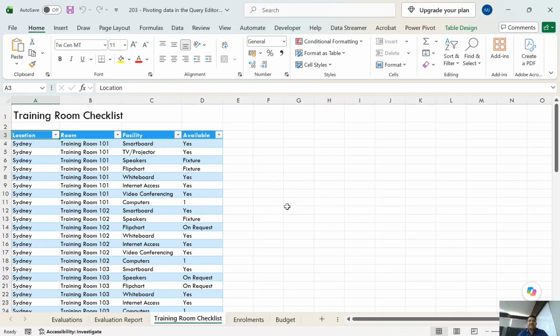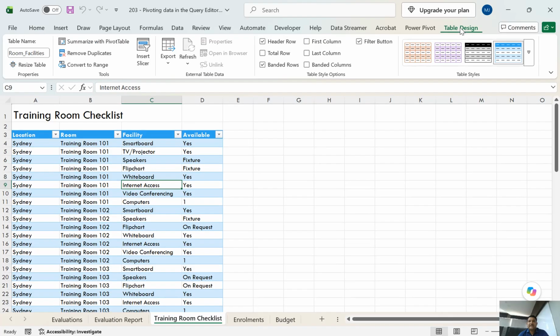Now, this time we have been given one data called training room checklist. In this worksheet, we have been given a data which is in the table format. So how did we get to know? You will see the blue Table Style Medium 2, or you can see the Table Design tab will be open. This is called Room Facilities.